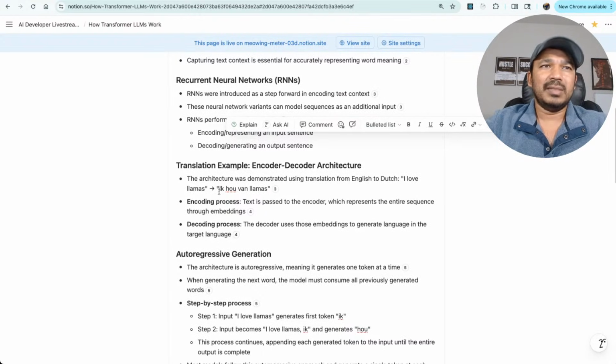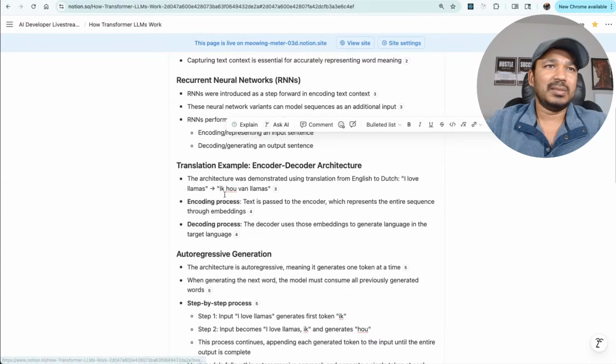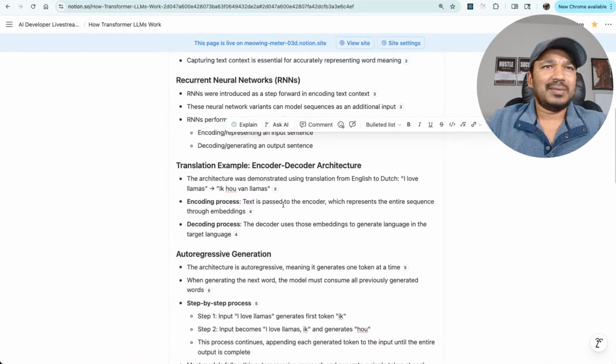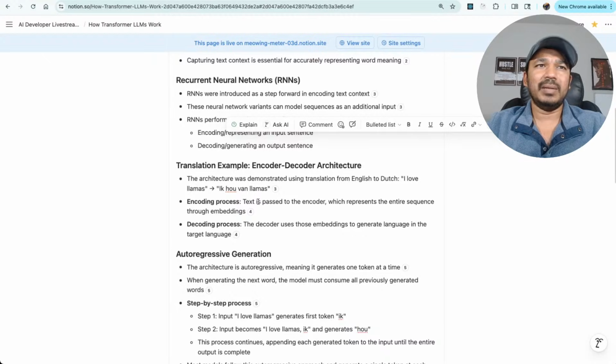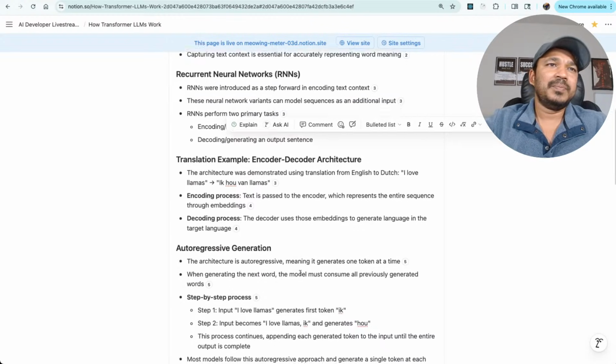I love llamas. Ik hou van llamas. Text is passed to the encoder, which represents the entire sequence through embeddings. The decoder uses those embeddings to generate the language in the target language.